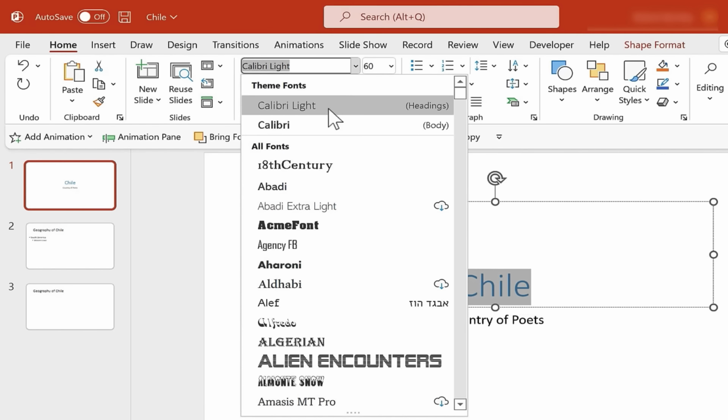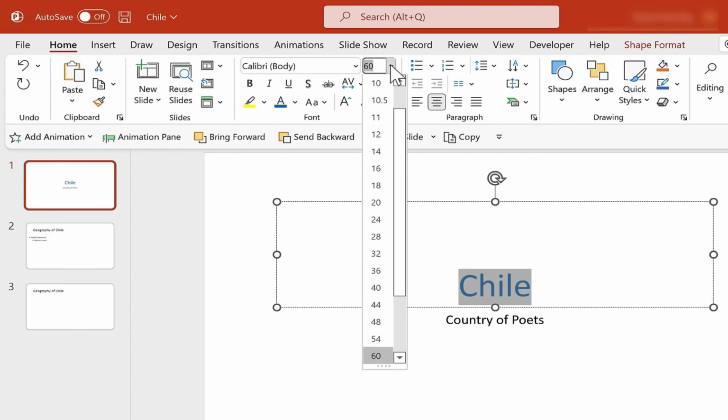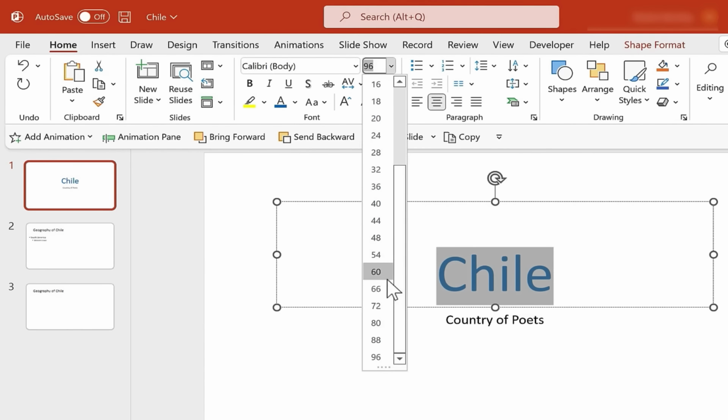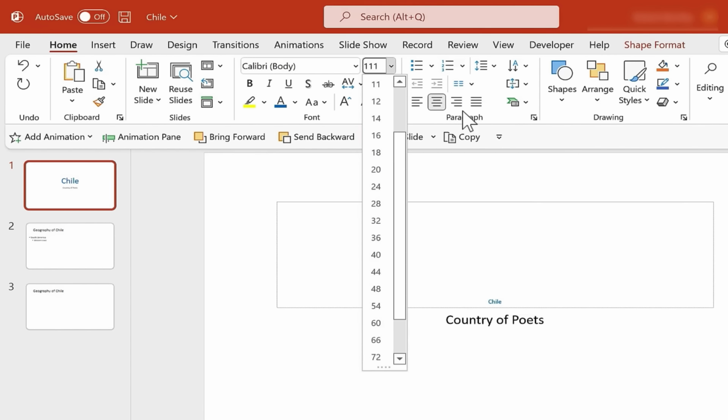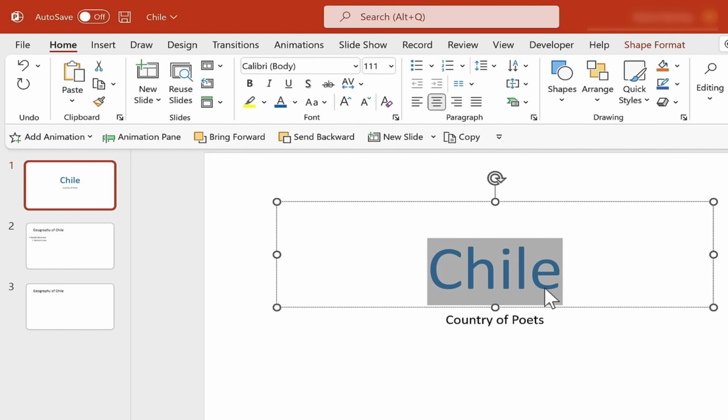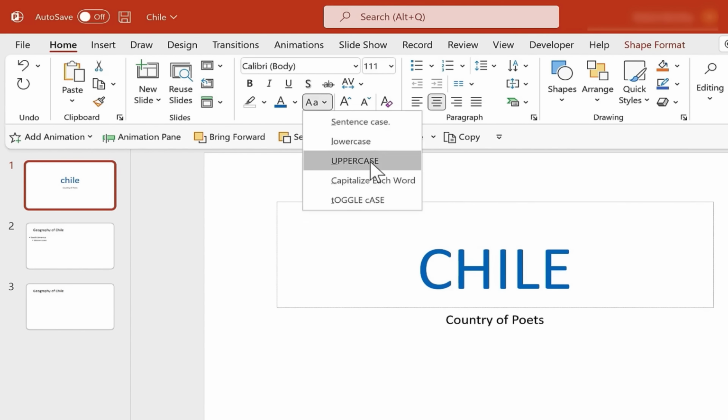Just by clicking here, I can choose a different font, and clicking here, I could change the font size. In addition to just selecting a font size preset, I can click and replace the number that's there with my own number. Tap Enter, and now the font is much bigger. There are other font options as well. For example, I could highlight text. I can also change to sentence case, to lowercase, to uppercase.